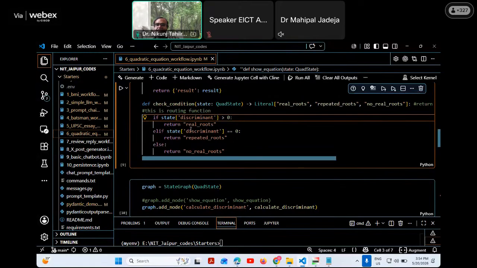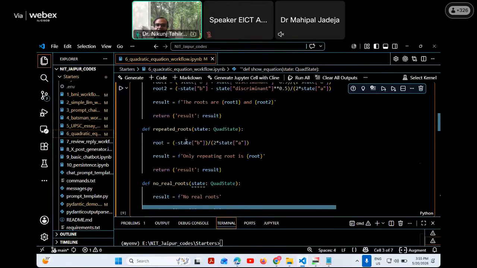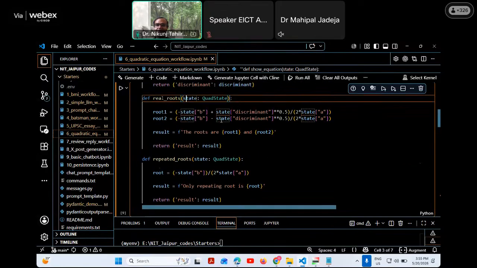So supposedly, if discriminant is greater than 0, then the output of this function will return real roots. These two will not get triggered. Now, once this returns real roots, what will happen next? This function will get called. What is that function? Real roots. What is written inside real roots?